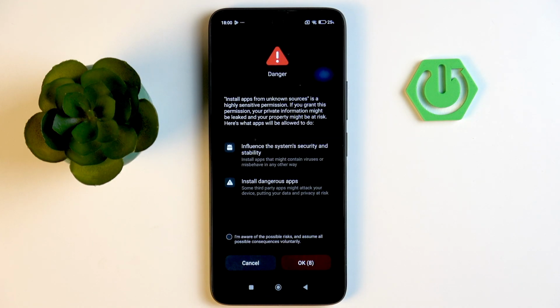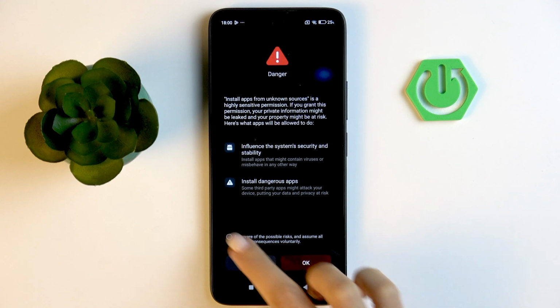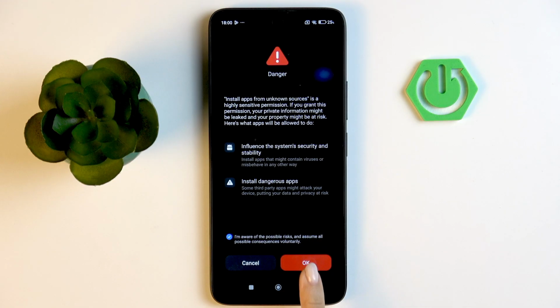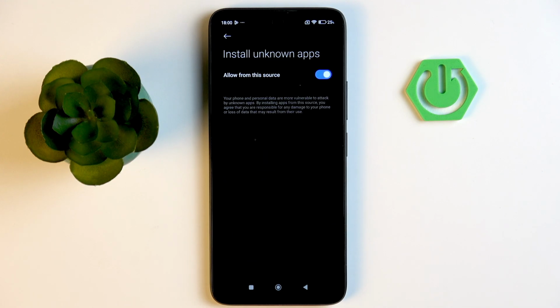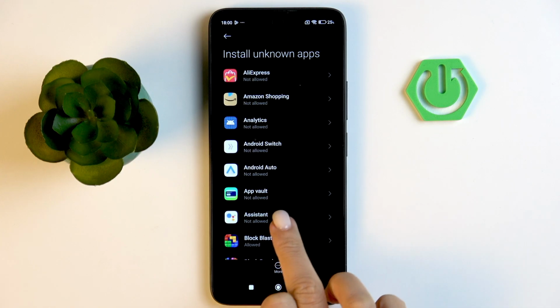And now just take a minute to read it. As you can see, you have to be aware of the risk that comes with installing from unknown sources, but you are aware and still want to activate this source. Just mark the indicator, tap on OK, and that's it. Obviously, you can do it for any other app of yours.